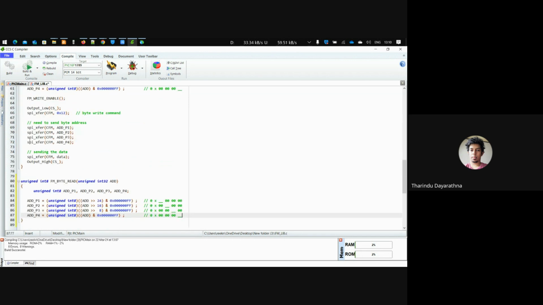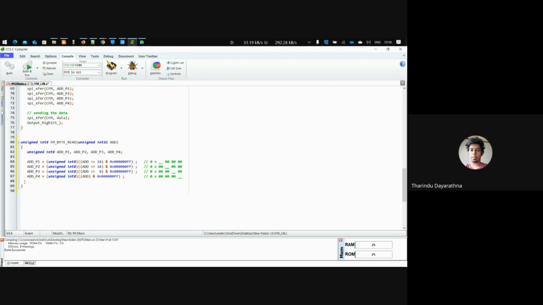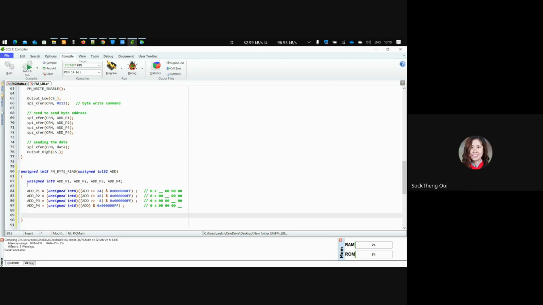So I just put it here. Here you don't need to send a write enable function because this is not a write. It's read only. So then output low first, yeah, output low.